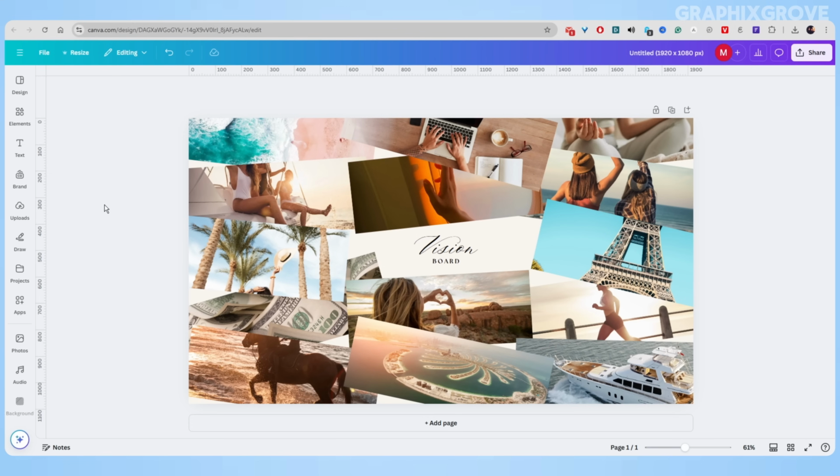And one quick thing to remember. Canva doesn't allow mixed orientations. If you need both portrait and landscape designs, you will have to create separate projects for each.